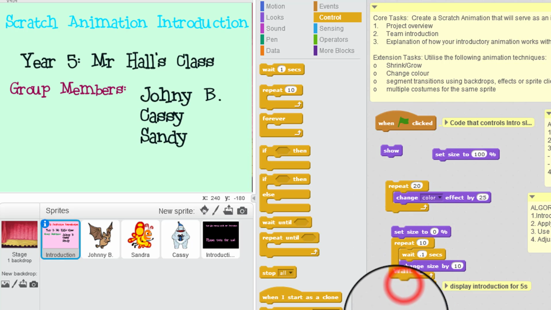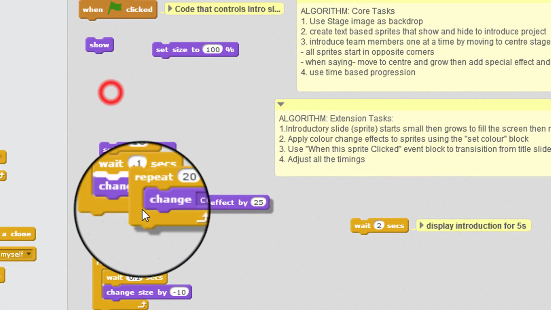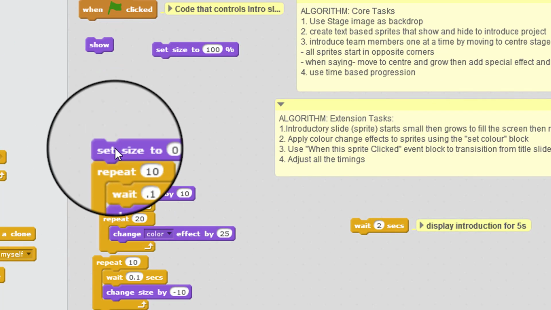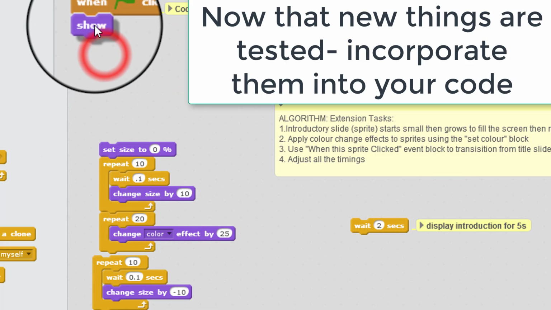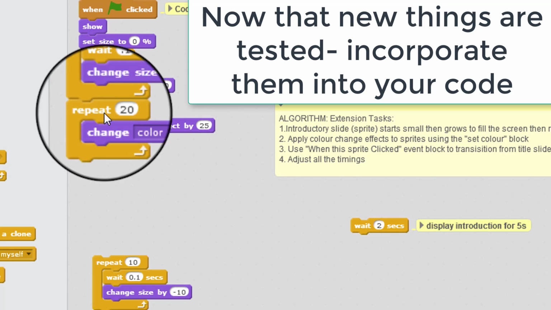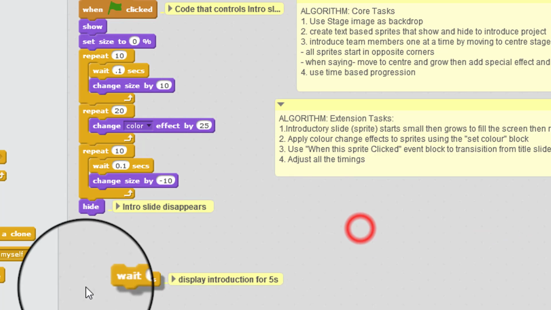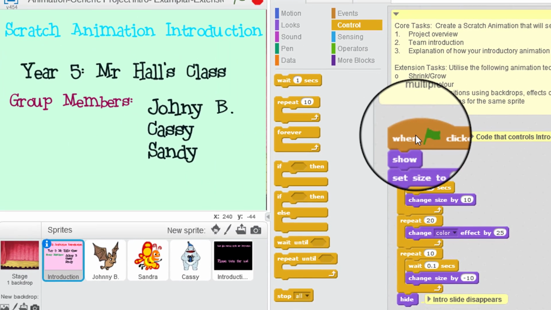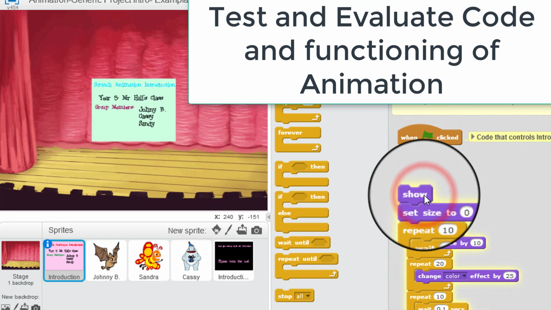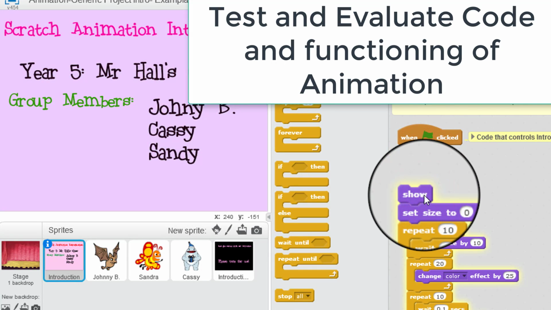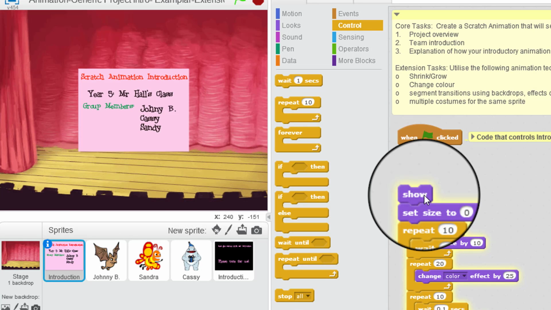All right, so I'm going to get rid of that, and we're going to pop that in there because that's where I want it to happen. I don't need that anymore. I'm reassembling everything now that I've tested all the individual components. Now if I test this whole thing, it does the color effect, and then it shrinks away. Excellent.